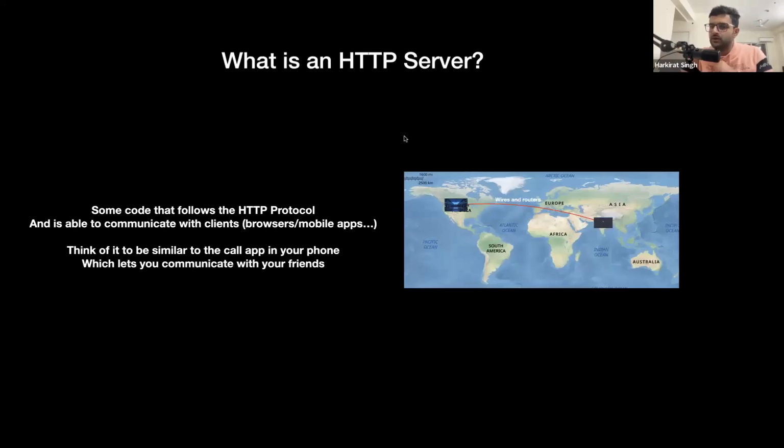You can ask your friend who's on the same Wi-Fi to hit your website or hit your backend, and they will be able to. You have not yet deployed it on the internet where you have a public IP, which is why you won't be able to, at least today, do what you might be thinking of doing. I will create a website and deploy it on the internet. Might not be able to do that today. Think of it being similar to the call app on your phone, which lets you communicate with your friends.